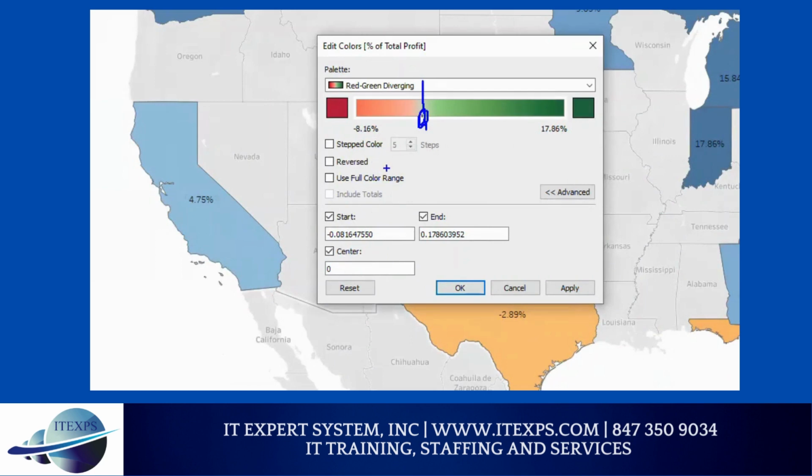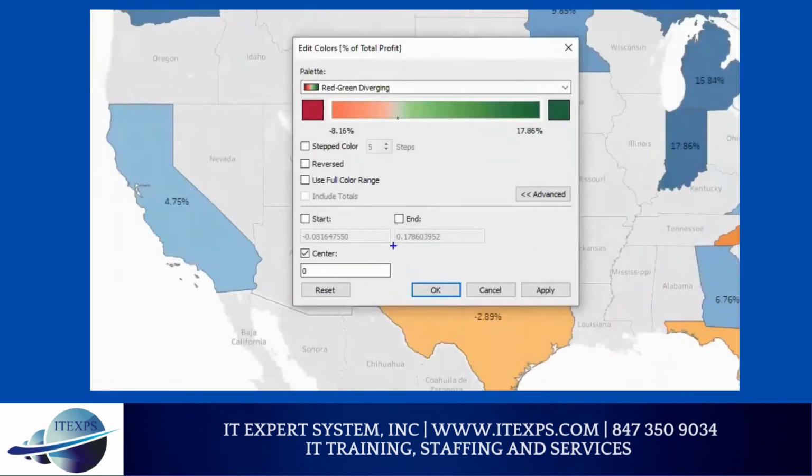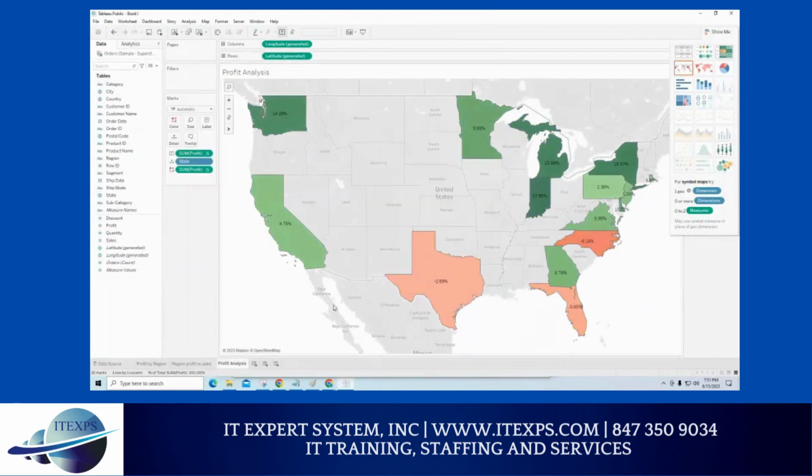Here you can see start and end. Don't do start and end. I don't think you need start and end, but 0 is important. Please uncheck that, sorry for that. Just uncheck that, but 0 is important. This way, at least we know the marker 0. If you are on this side, good profit. If you're on this side, bad loss, right? With advanced and 0, we know where we are. Okay. Now apply. Now you can say crystal clear that there are certain states that are really bad.